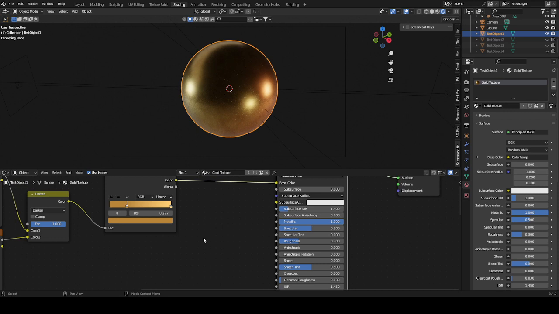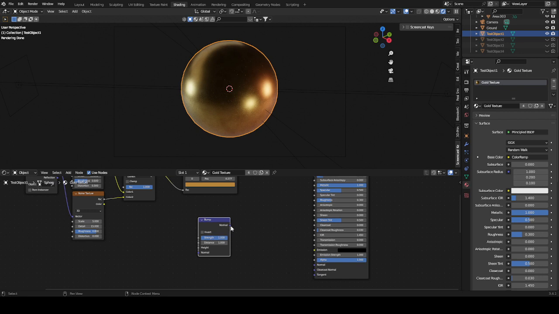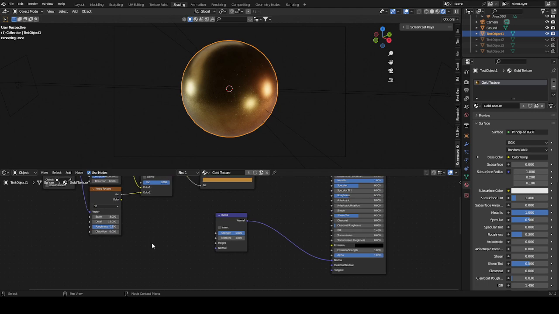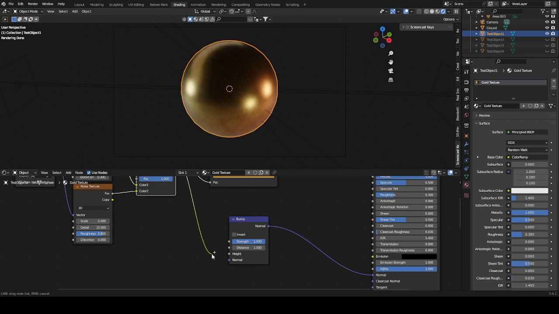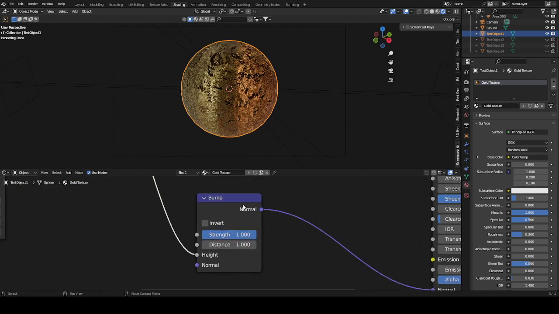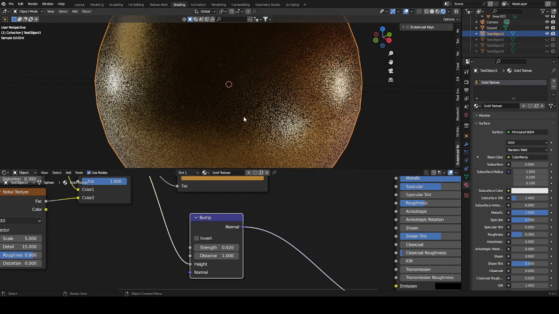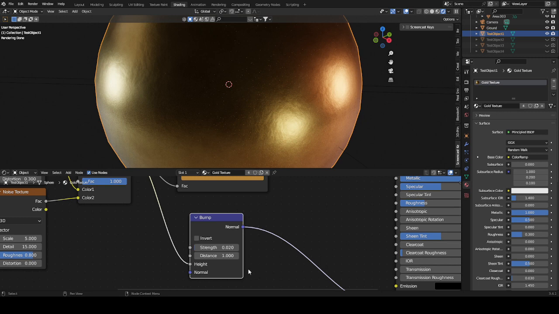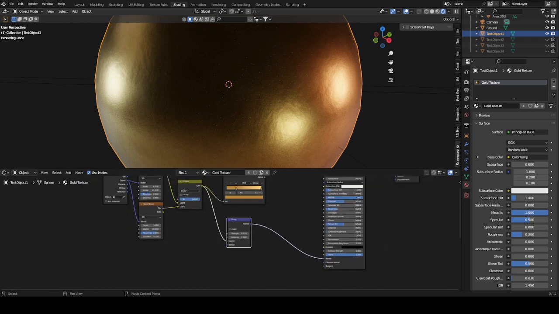This already could work as a gold texture, but I still want more to this. So let's add a bump node. Shift A, get a bump node. Plug this into the normal, and then we will just get this one here and plug this into the height. This obviously is way too much, so let's bring this down to like a 0.002 works for me. I think you can theoretically push it a little bit higher to 0.03 or 0.04, but I think 0.02 works great for me. So let's get that there.